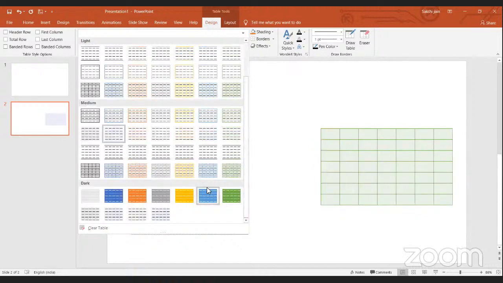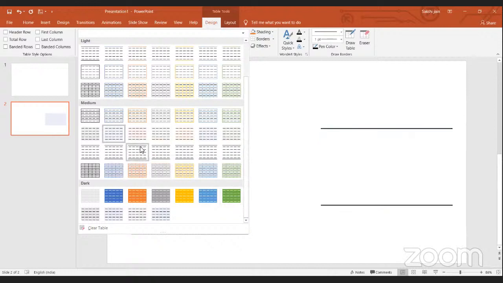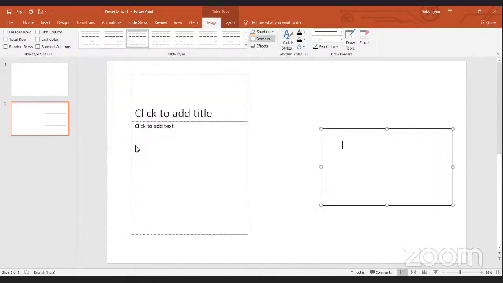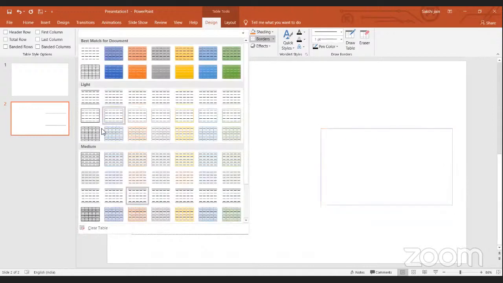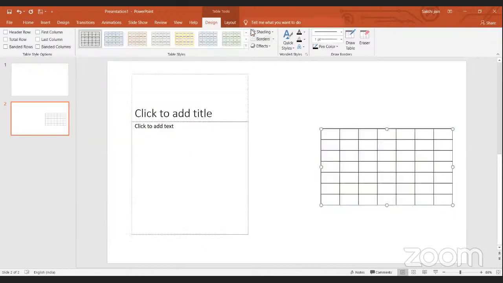If let's say I want to go with this, where I don't want to see any grids, I can select this option also. The grids are there. The only thing is I cannot see those grids. Okay, to make it easy for you, let's go with the grid option only, where you can see all the grids. Right. Now here you have shading, border, and effect options.